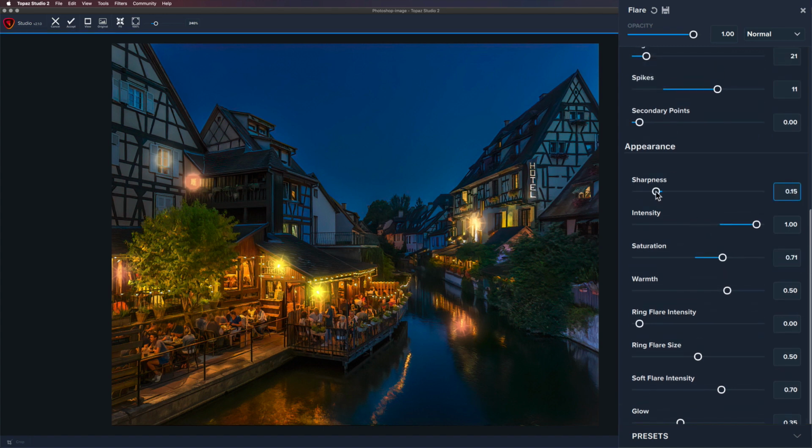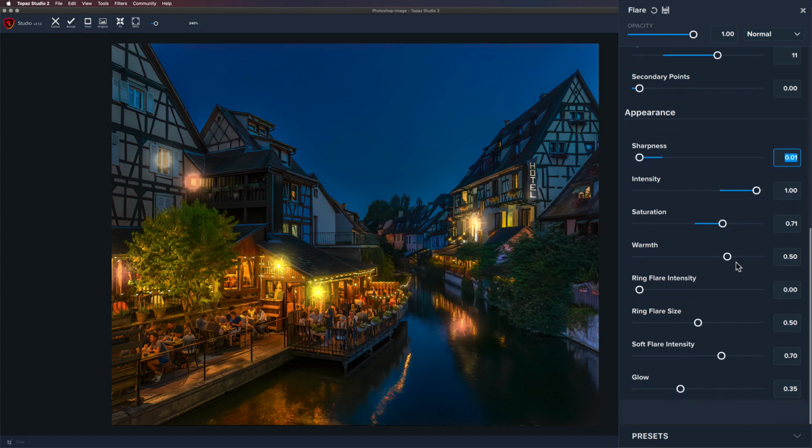Sharpness is down. Turn the sharpness up. No, I want the sharpness down. And do I want it warmer? Not really. Cooler? No. Let me double click warmth. And adding a little bit of ring flare intensity, maybe somewhere in there, and then take the ring flare size down. Maybe something like that. The soft flare intensity, up or down. Let's take it up. The glow. I'm hoping this is going to give me what I want.